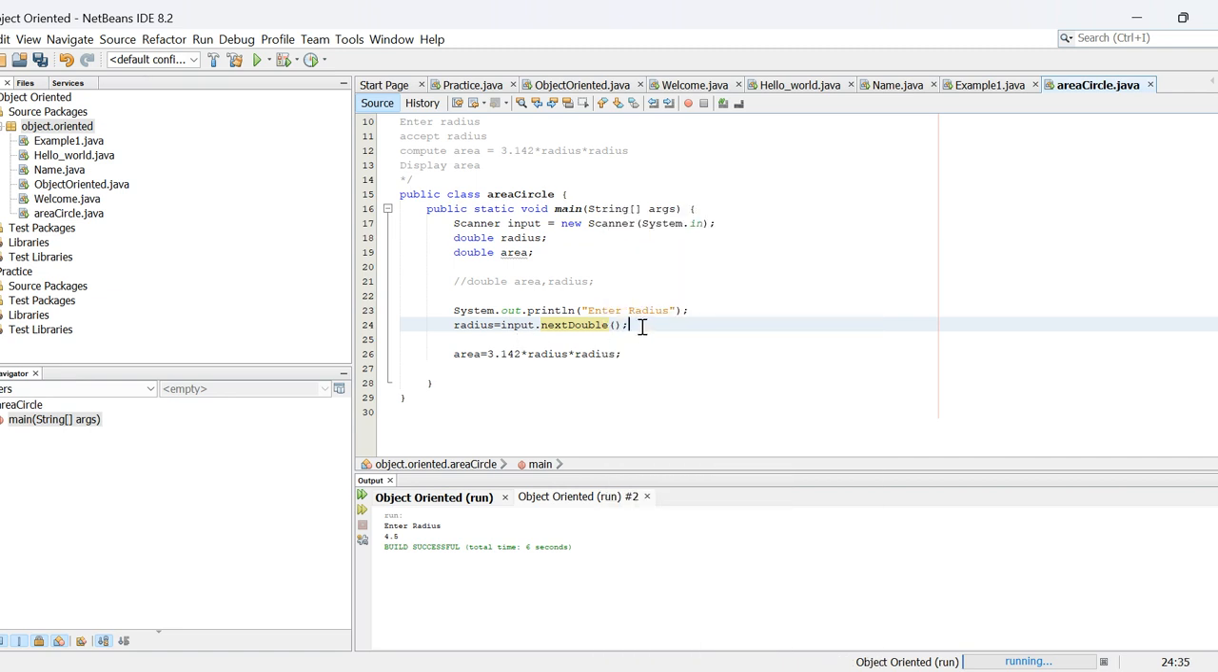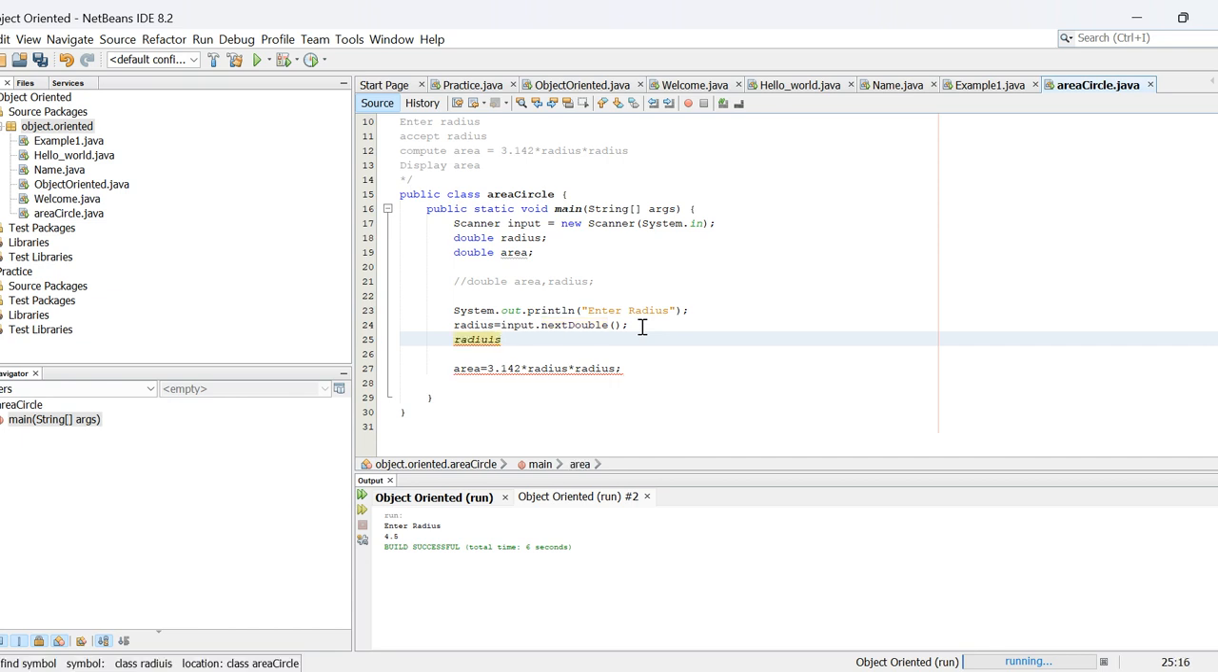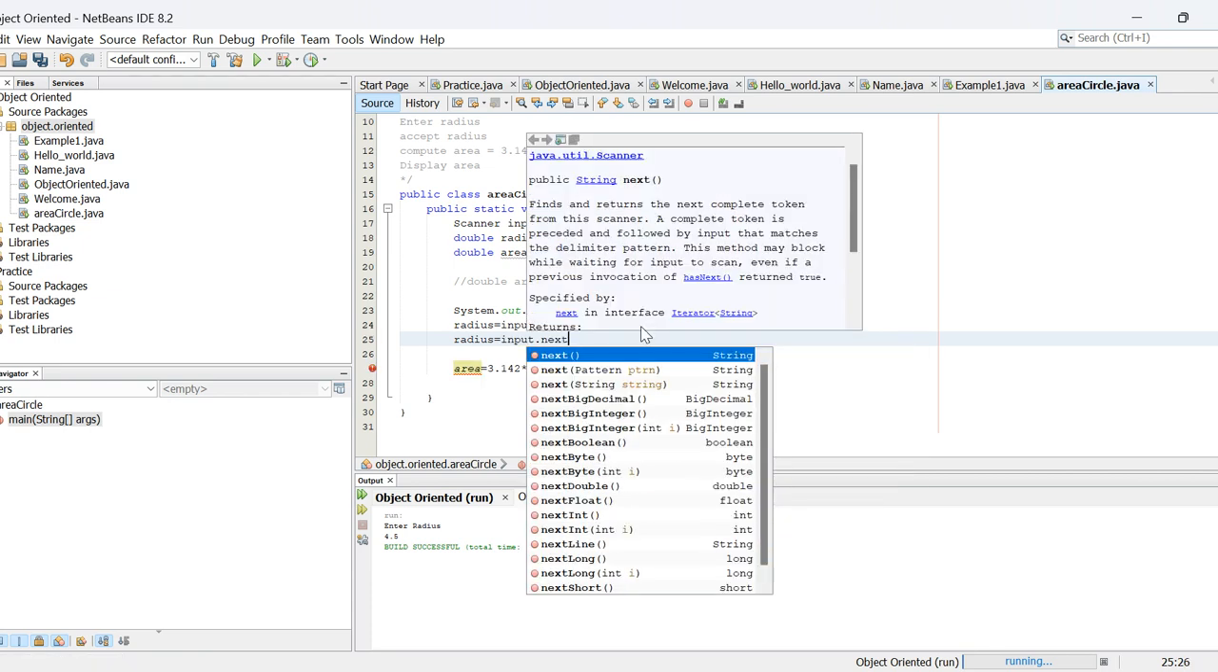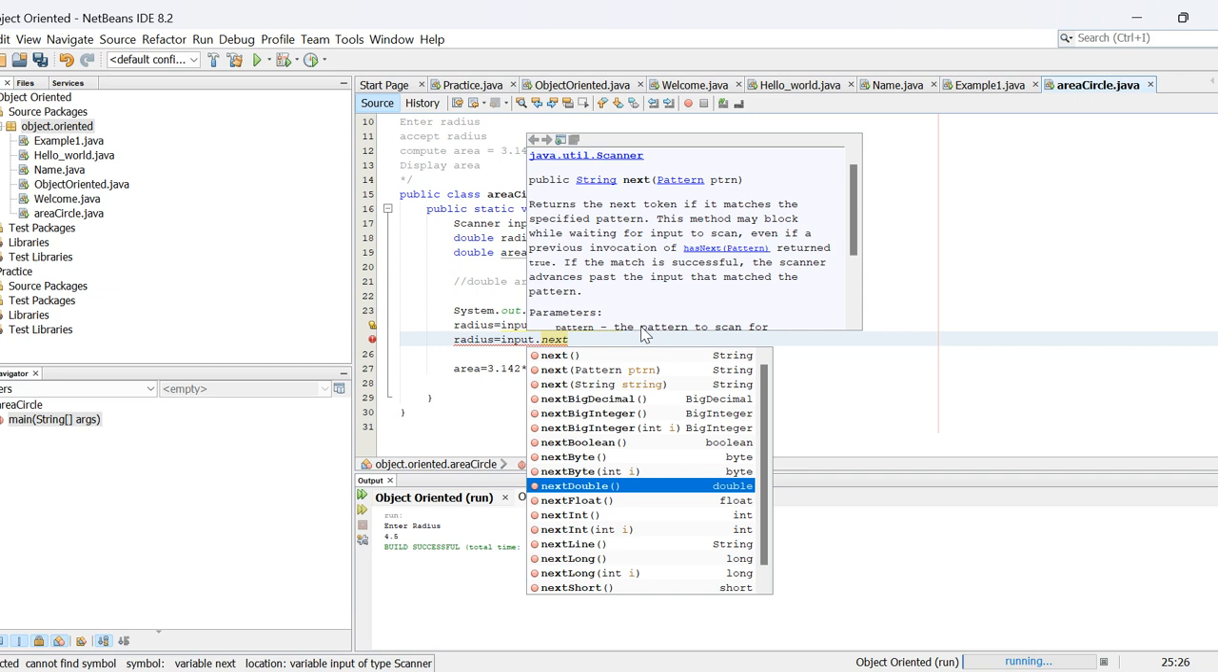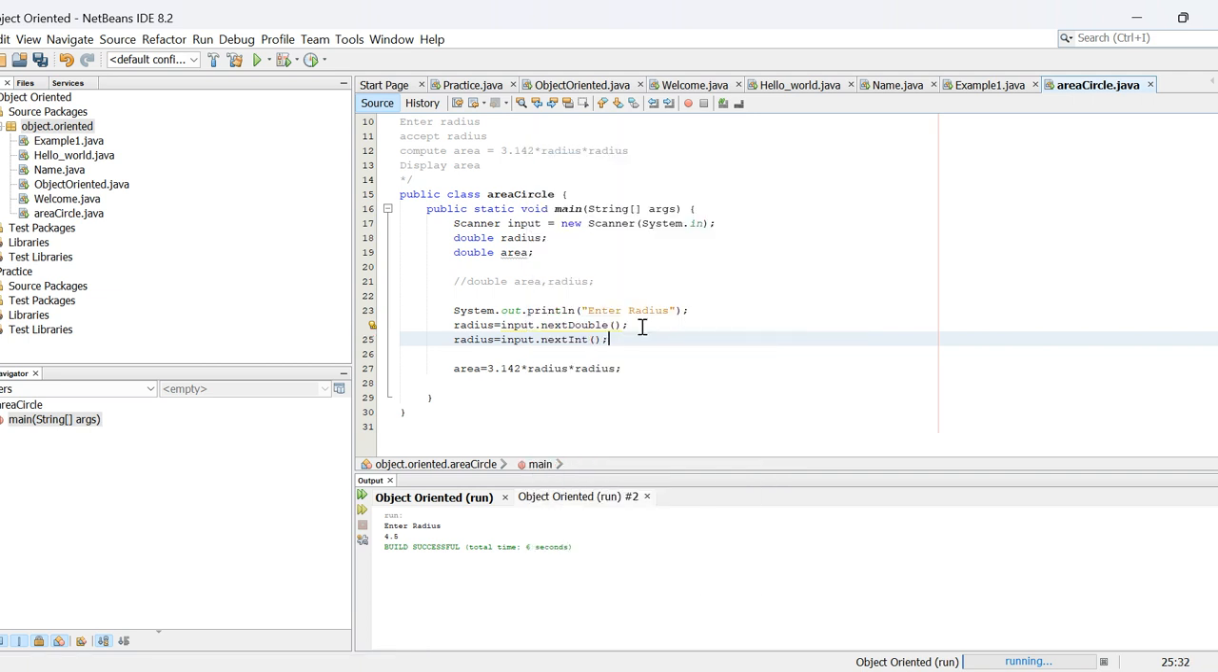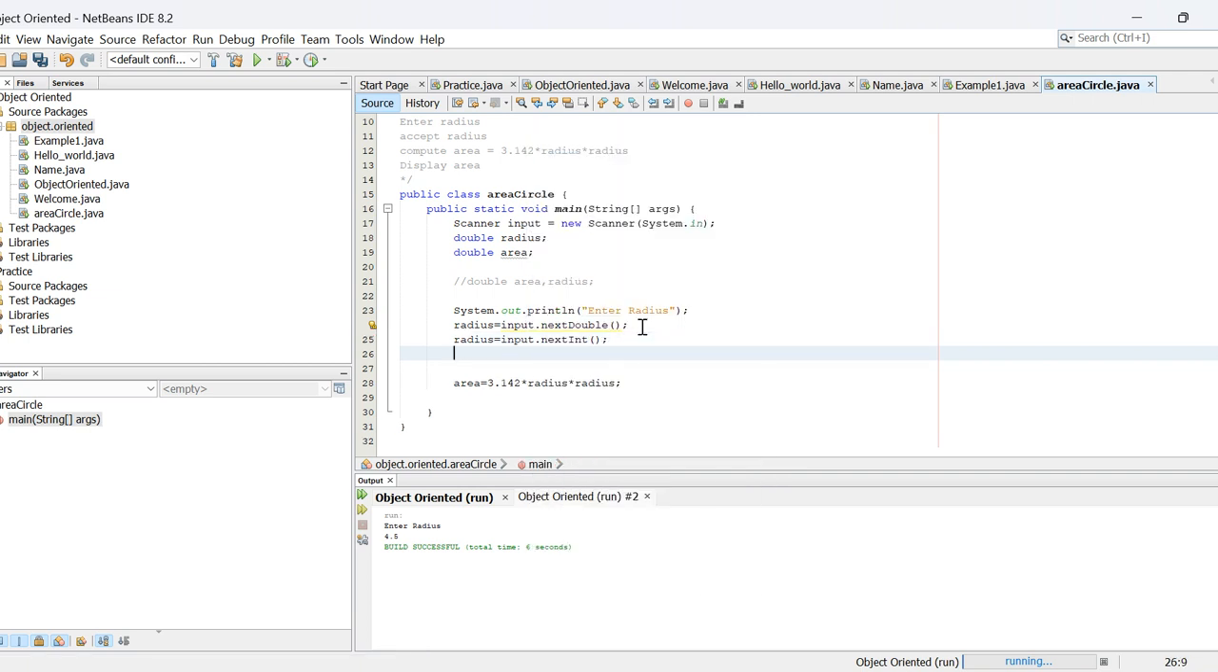And I had said if it was an integer, you say radius is equals to input dot nextInt. So you'll use int like that. If you are using a string, if it was a string, you'll say radius is equals to input dot next. That's a string. Or you can say nextLine. Okay? Oh, sorry, you can say nextLine like this.